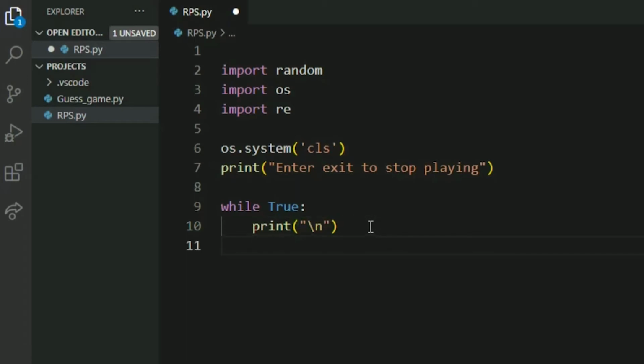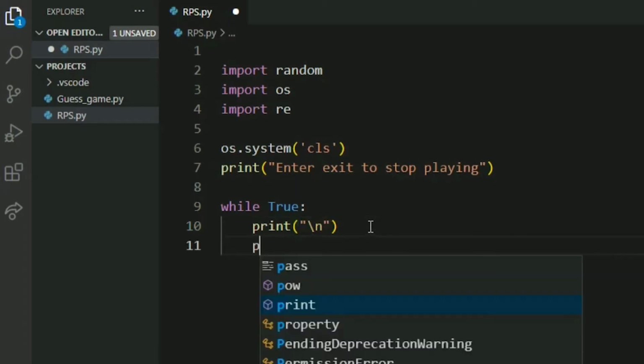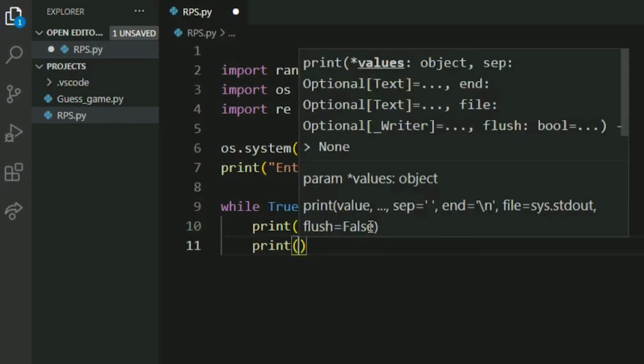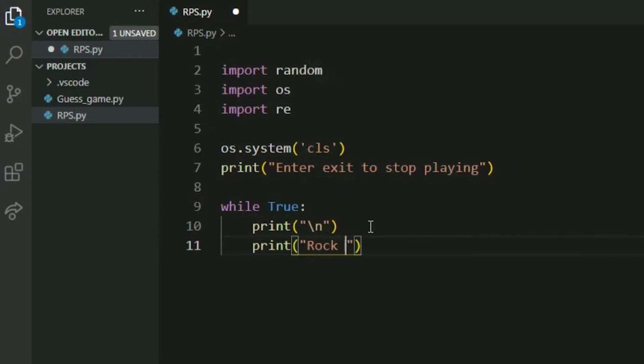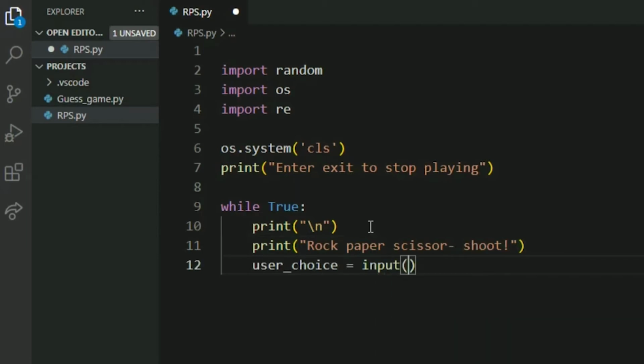So now let's print the title of the program: rock paper scissor shoot. And now let's ask for user input and store it in a variable named user_choice. The input message will be choose a weapon.